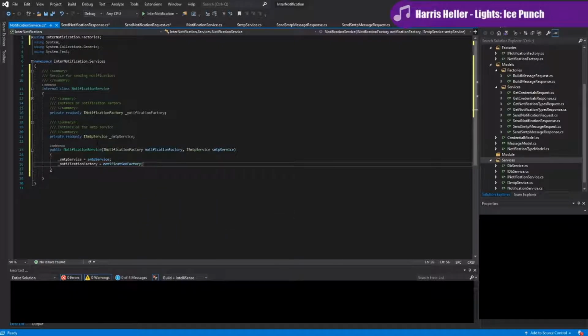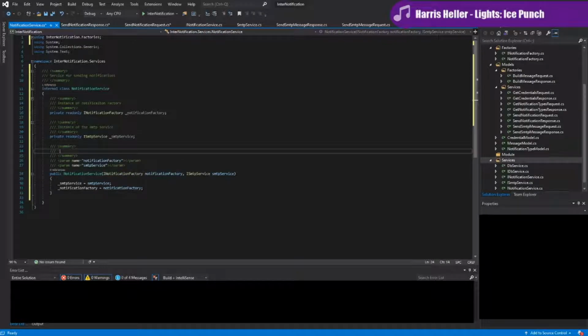Perfect. And let's go ahead and comment this real quick. Constructor for notification service, last and dependency for. Perfect.